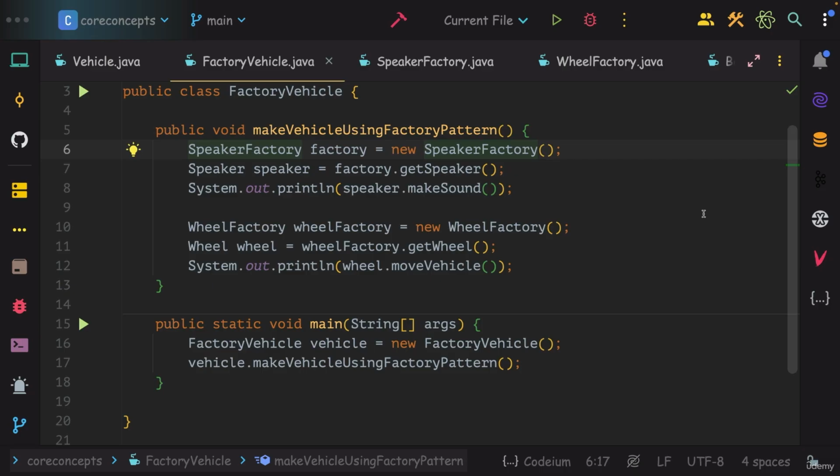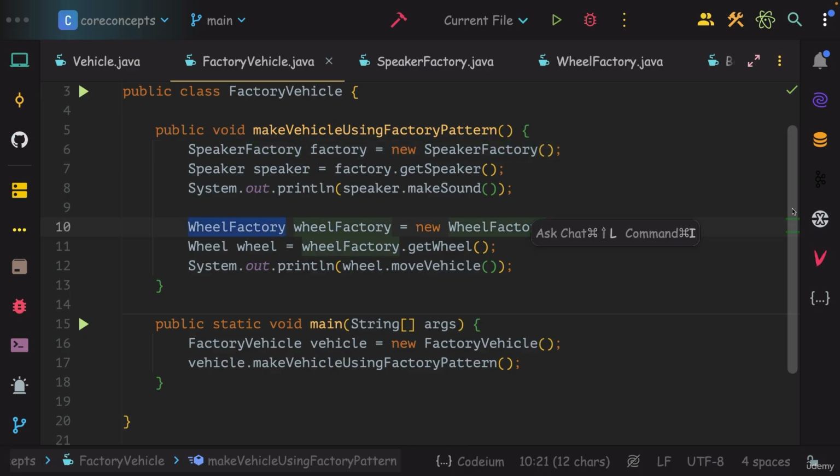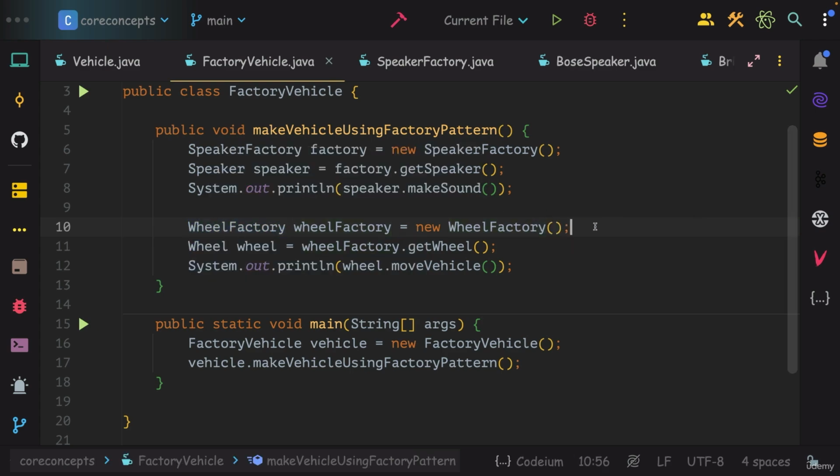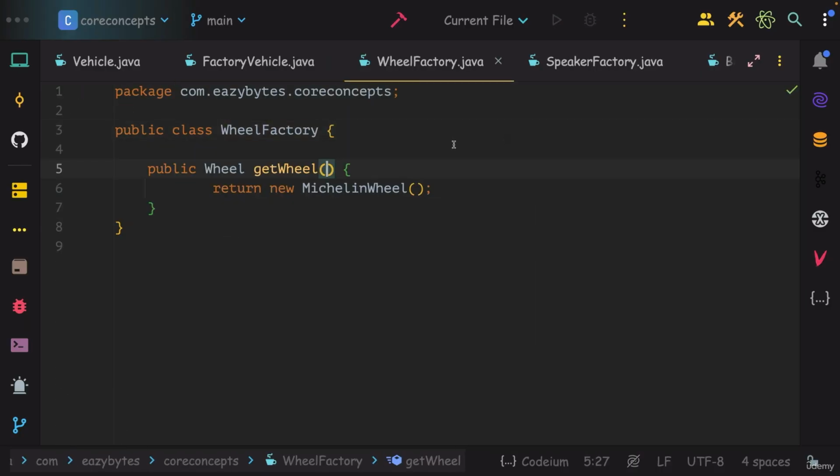So here what the developer has done, the developer creates separate entity or separate classes like speaker factory and vehicle factory, which are responsible to produce the objects based upon the business logic. Since these factory classes are responsible to produce the objects, that's why this pattern is also called as factory design pattern. If needed, we can also enhance this factory class by accepting some input to this get wheel.